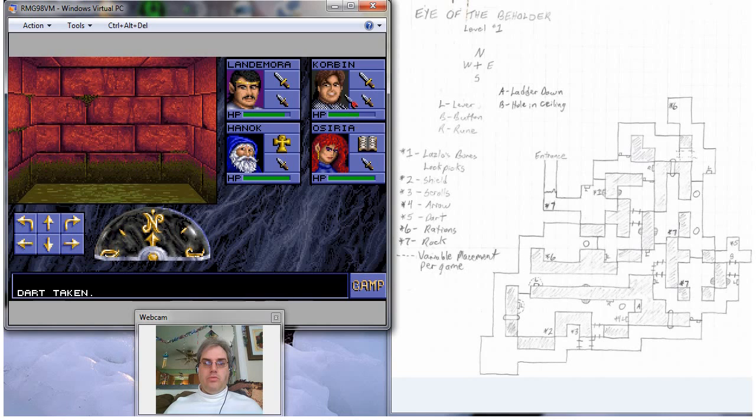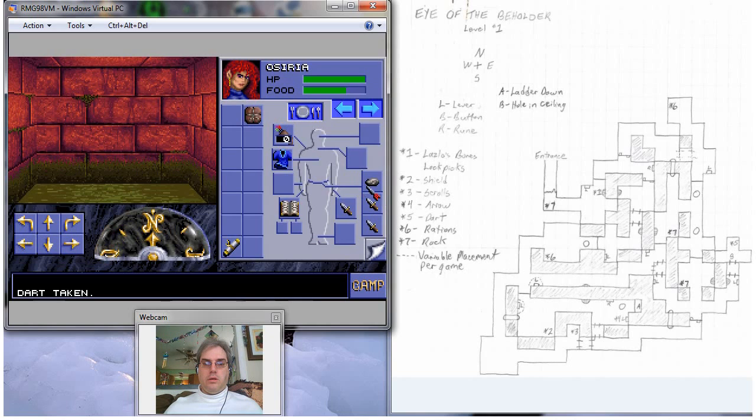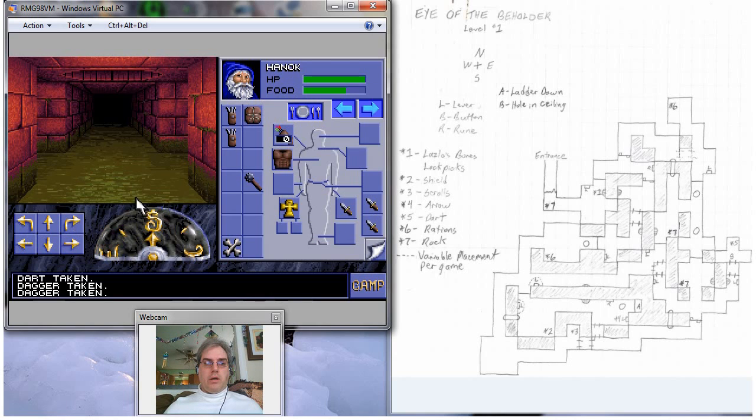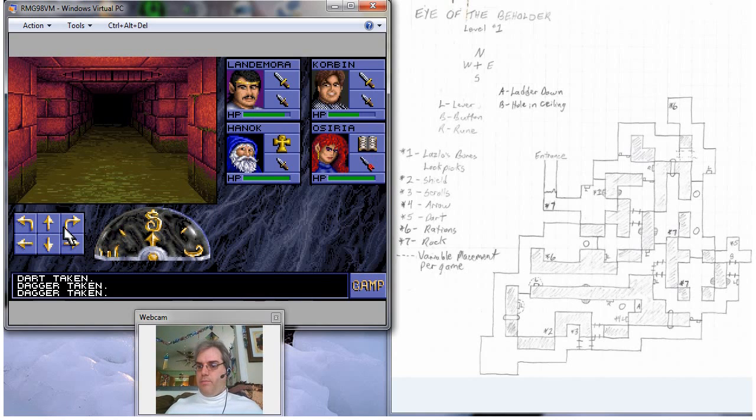So dart. Who wants a dart? Who shall throw a dart? I think Osiria shall take the dart. So she will throw a dart. We will go over here. We will give him that. There we go. And he will eventually get the rock once we head back. Okay, so we've got that.